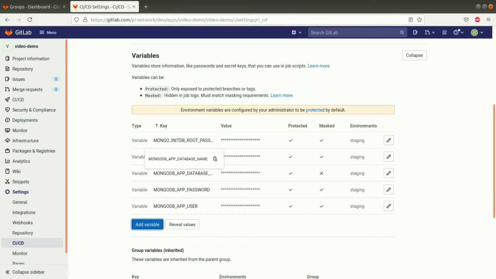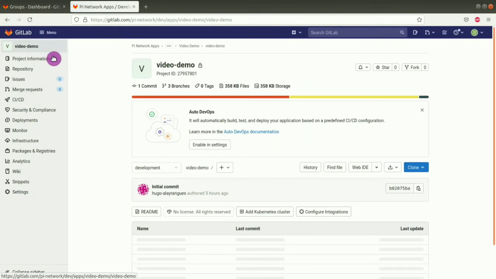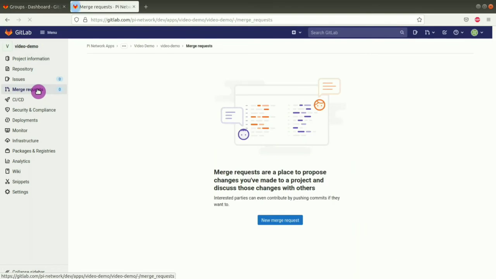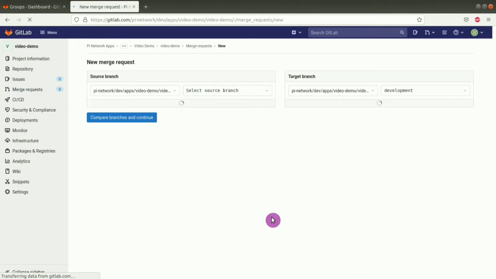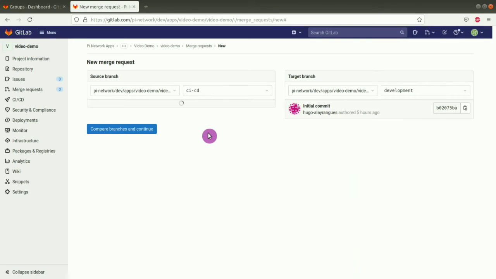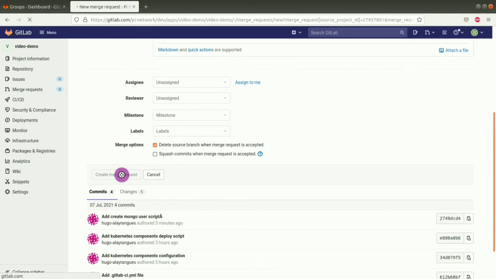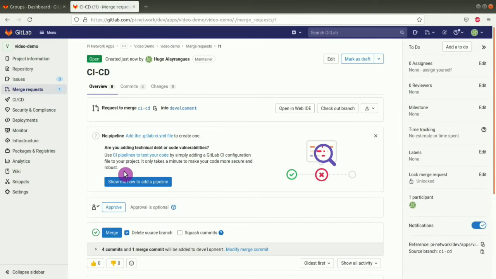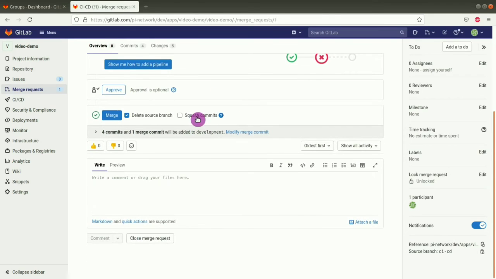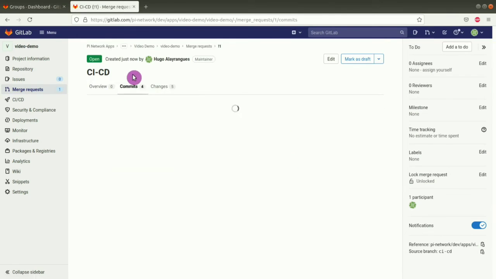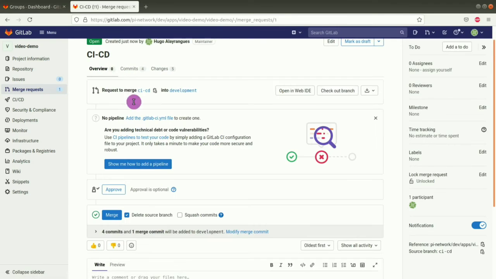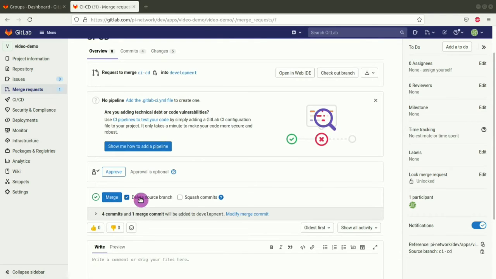Then we can go on the GitLab interface here, and we can go to merge request and then new merge request here. We can select the CI/CD branch and we can merge it into the development branch. Compare branches and continue. Create a merge request, and here you can do some PR review if you want before merging the code. So we merge the code and we delete the source branch, which is CI/CD, to keep our branches clean.